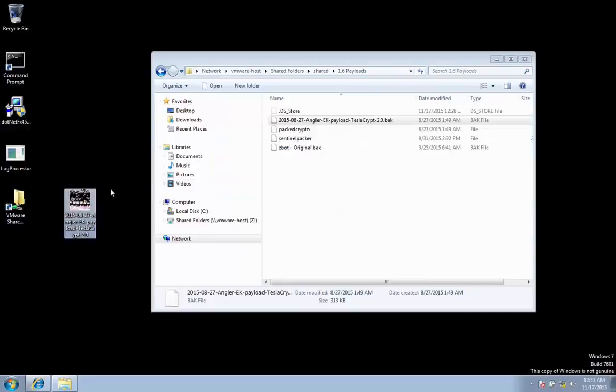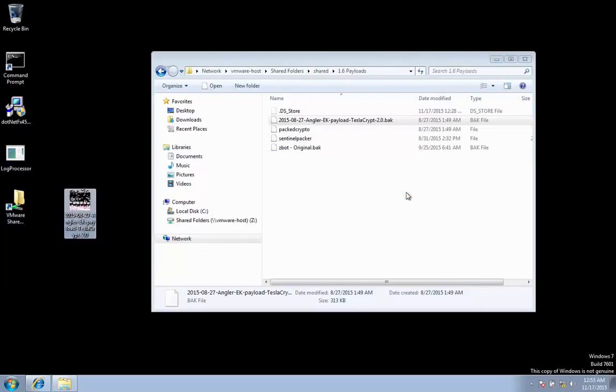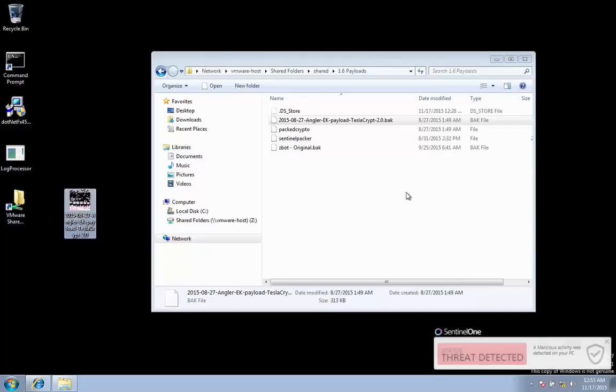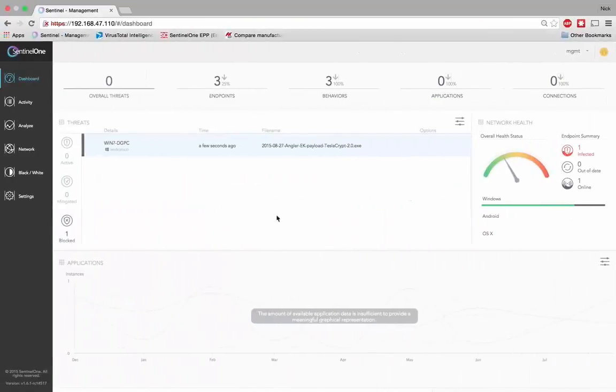This particular payload should be picked up right away and be blacklisted before we can actually run. Yep, there it is right there. And the reason why is this is a well-known hash. The original file was not modified at all, so it was picked up right away. So going back to the dashboard really fast, you can see that it was blocked a few seconds ago.